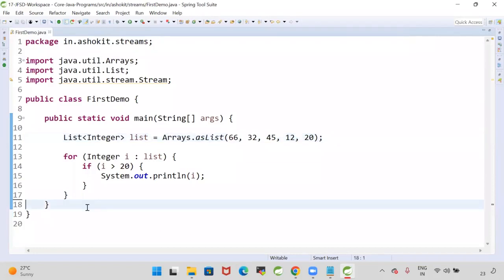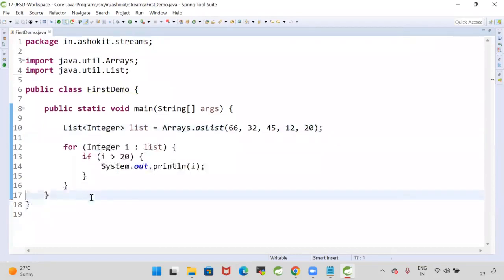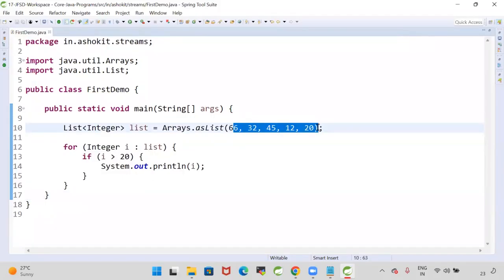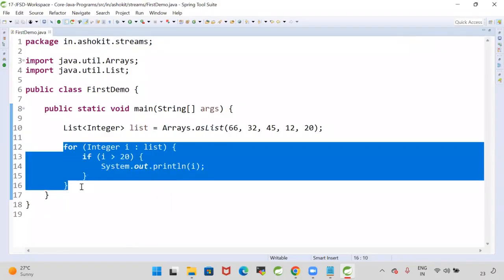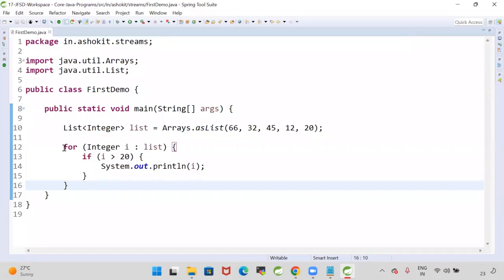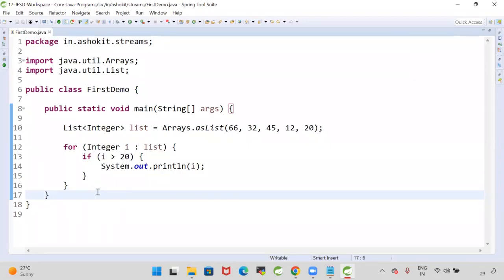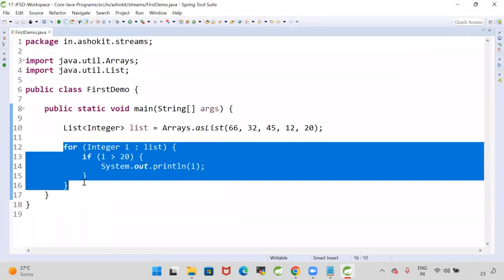This is the regular style of coding that we follow to filter the data. I have a list of numbers. From those numbers, I want to find out the numbers which are greater than 20. This is our general logic that every programmer will write. People used to write this kind of code up to Java 1.7. But from 1.8, how are we implementing this logic?